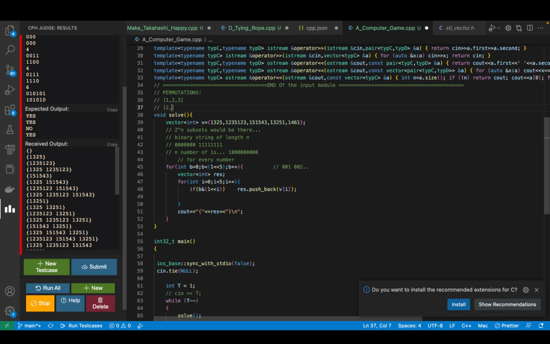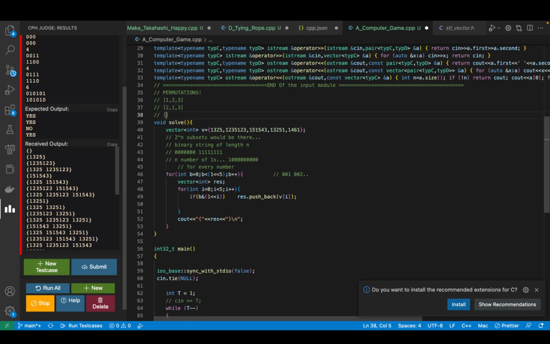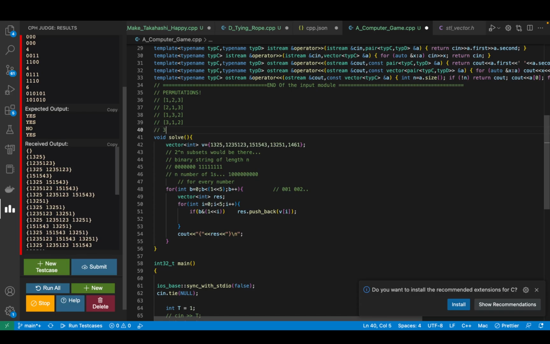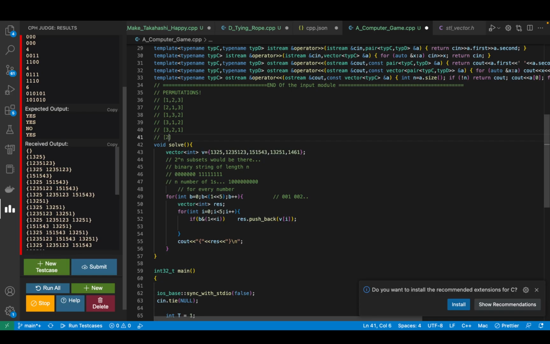So 1 2 3 is a permutation, 2 1 3 is a permutation, so is 1 3 2, right? Or we can say for an array of n numbers, we'll be having n factorial permutations in total. Over here n was 3, so we'll technically be having 6 permutations. The others would be 3 1 2, then 3 2 1, then 2 3 1. So there are 6 permutations we can have.